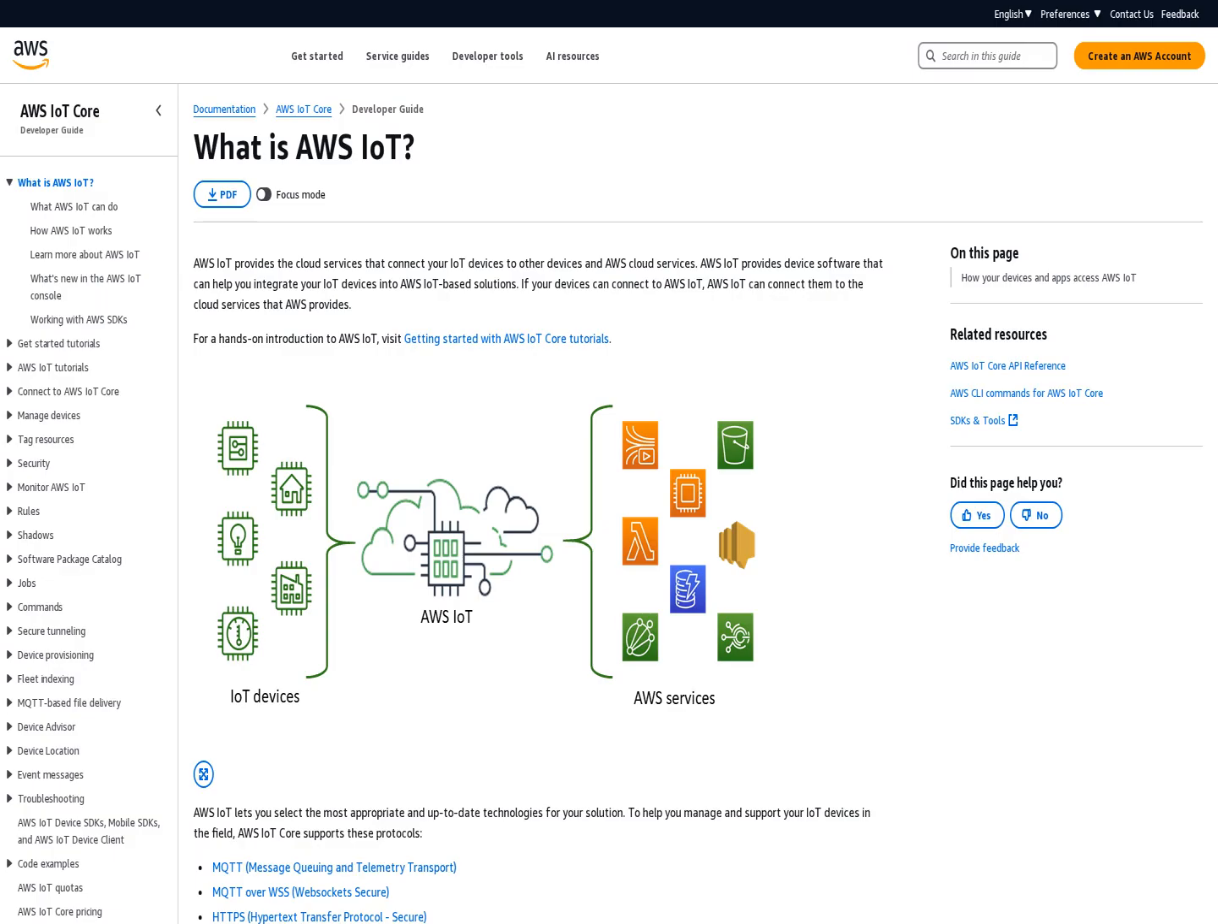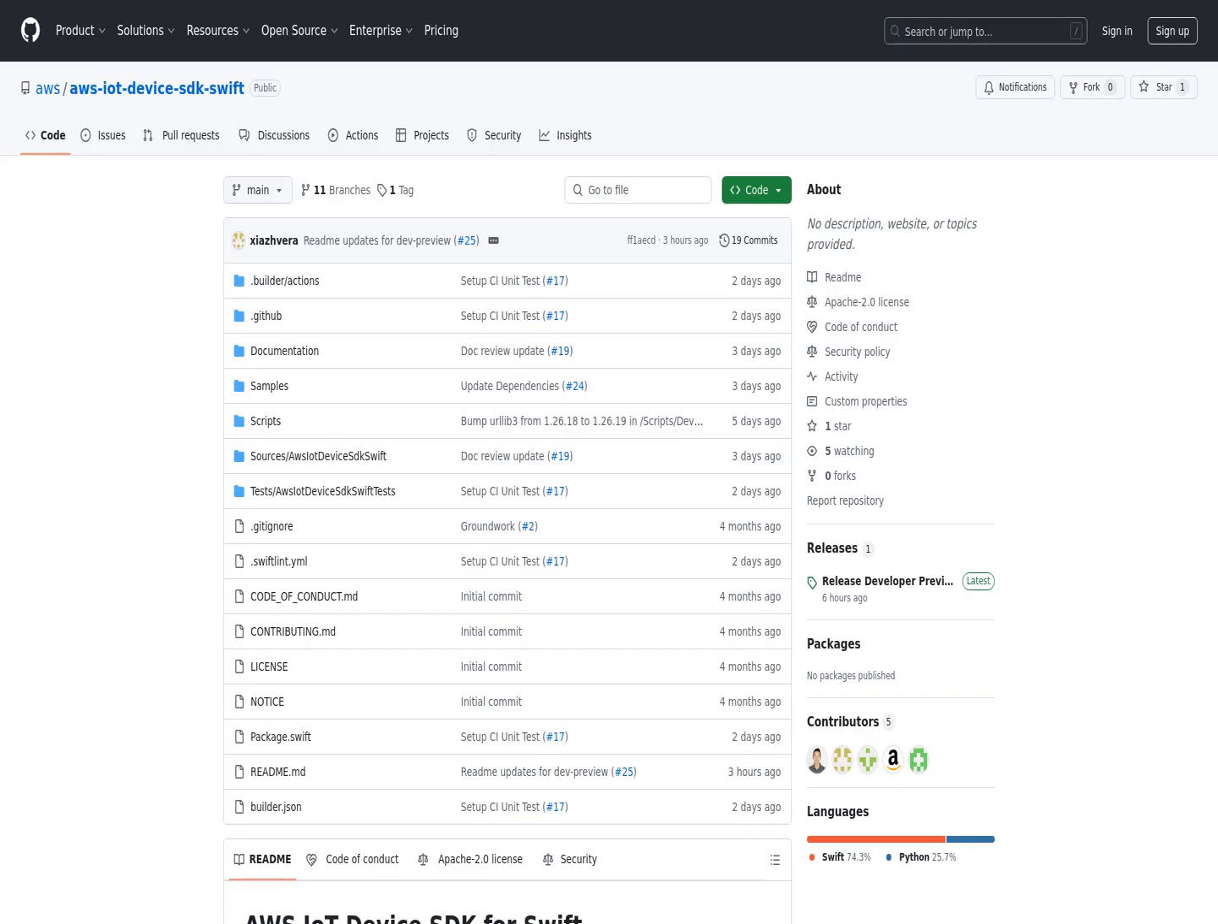AWS IoT Device SDK for Swift is now available as a developer preview, enabling developers to build Internet of Things applications that run on Linux, macOS, iOS, and tvOS platforms. This SDK provides an idiomatic interface for iOS mobile developers to build their applications in the modern Swift language and connect to AWS IoT services through MQTT protocol.